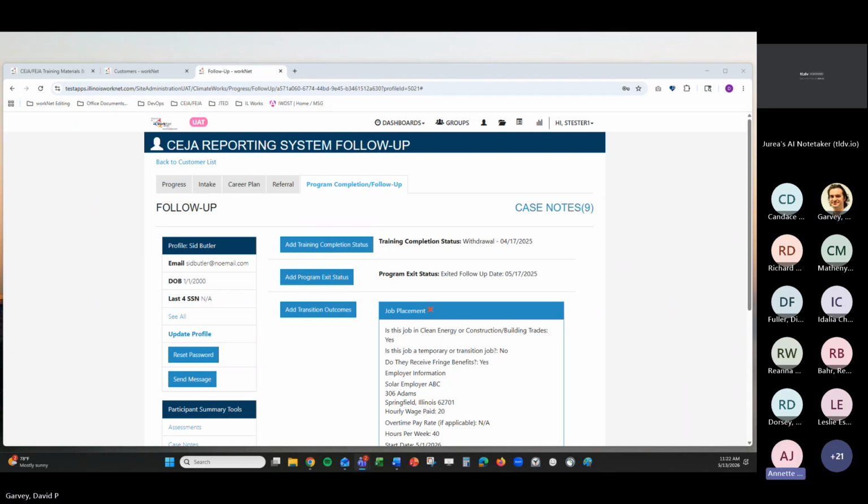Oh, awesome. Quick question. How would I go back to edit the job placement information? Like, say I put it in and I did not put the SOC code, but I want to go back and put it. How would I do that?